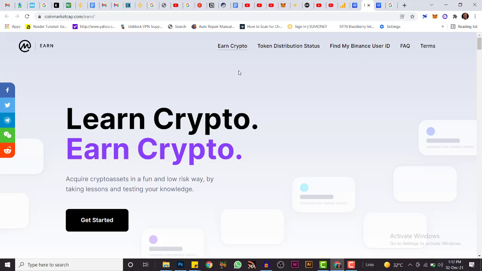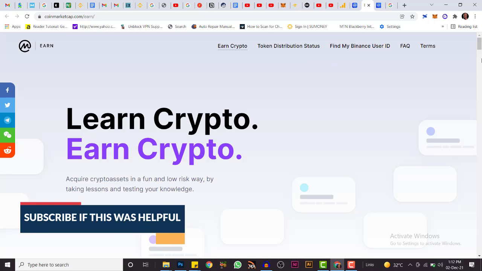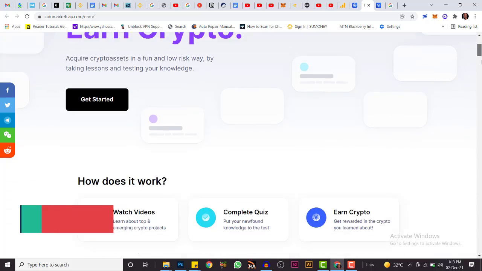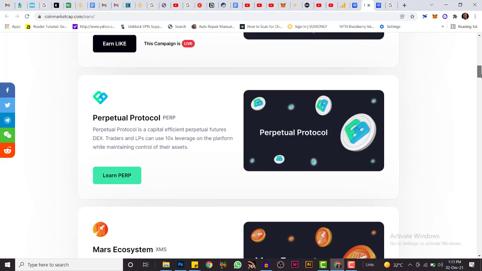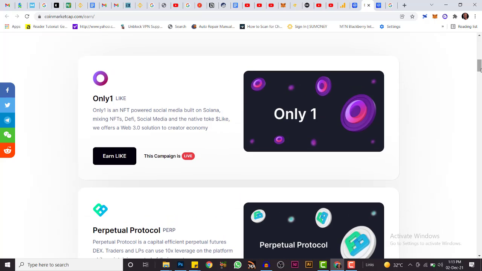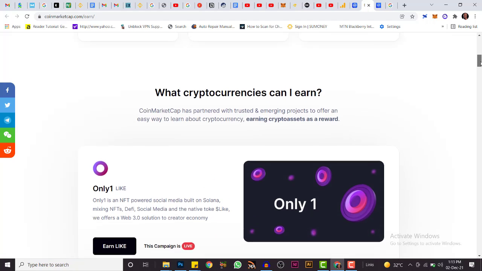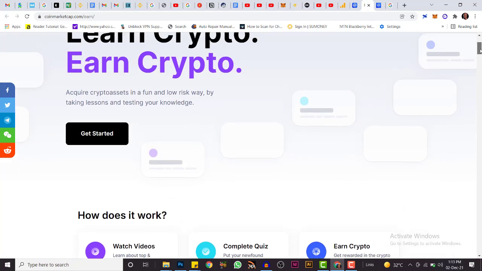All right, then what you need to do is to create a Binance account, so you have an ID to fill the form when it comes to filling forms. All right, so what you need to do basically is to scroll down this page and then check out for airdrops. You see the ones that are live, marked red and live. So this is the one that is live. You simply click on it and watch the video and answer the questions. So that's how you go about it.